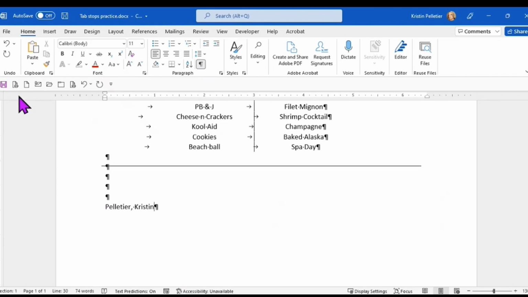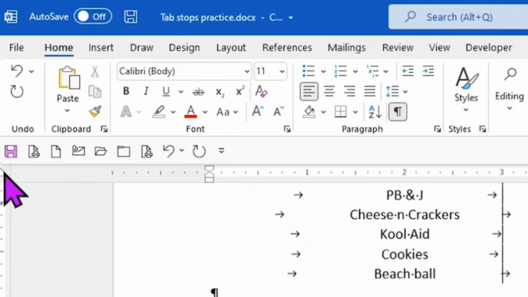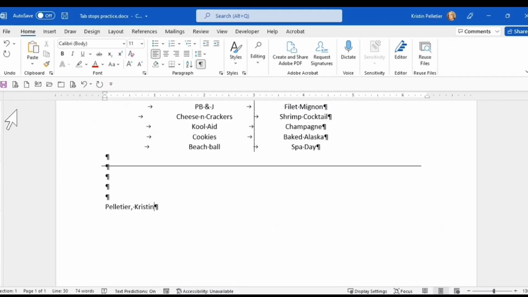So come up to the top left corner, change that, kind of click through the list of tab stops until you get to the backwards L. That is your right tab stop. And here's what we're going to do. We're going to drop it anywhere after the 6-inch mark on the ruler.